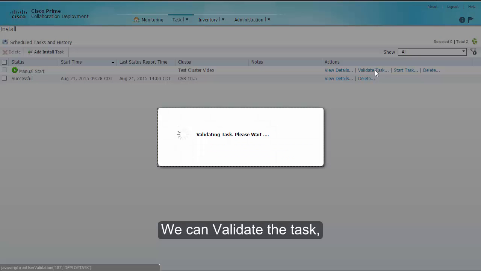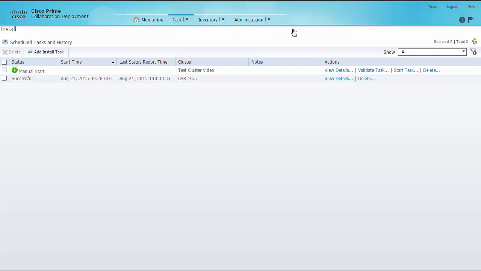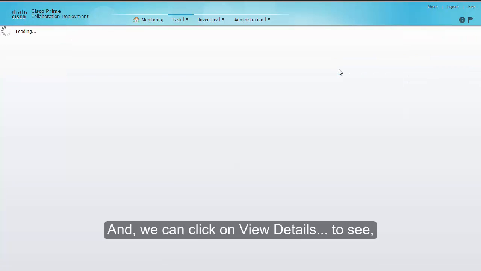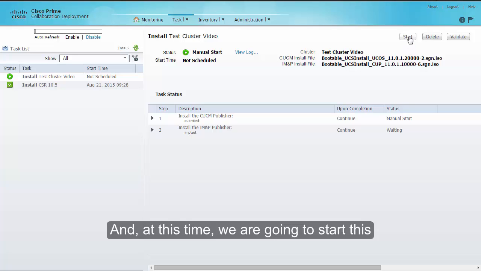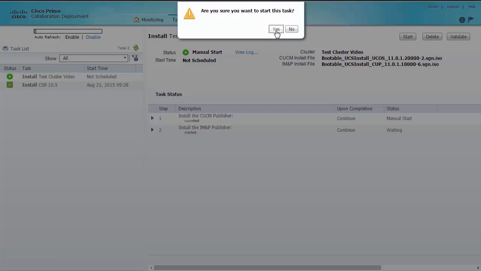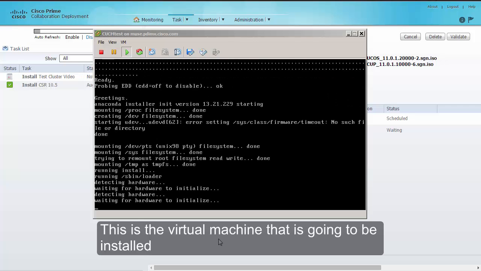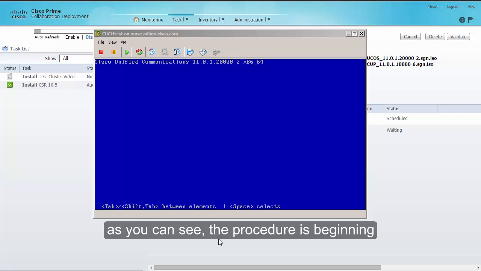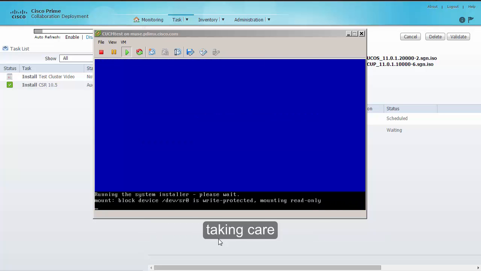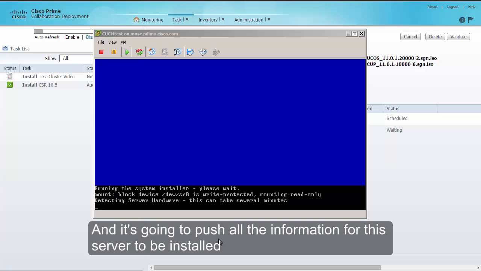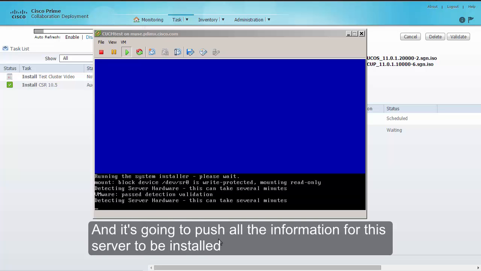We can validate the task to make sure that there are no errors. And we can click on View Details to see the rest of the information, the name of the cluster, the images that we are going to be using, and at this time, we're going to start this. This is the virtual machine that is going to be installed. As you can see, the procedure is beginning. I haven't done anything to this virtual machine other than to deploy it. Right now, PCD is the one taking care of loading the images, and it's going to push all the information for this server to be installed.